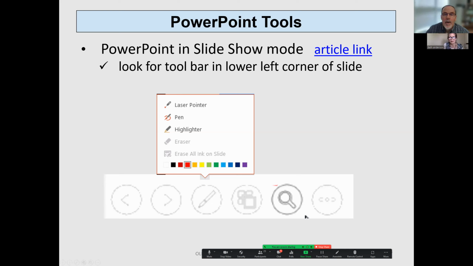Okay, so I'll just make you aware of PowerPoint. In slideshow mode, there is a tiny toolbar in the lower left corner, I think, that has a highlighter and a pen. You can play around with that if that's maybe easier for you to use than the annotations in Zoom. So if you wanted to highlight something on a slide, that might be an easier option for you.